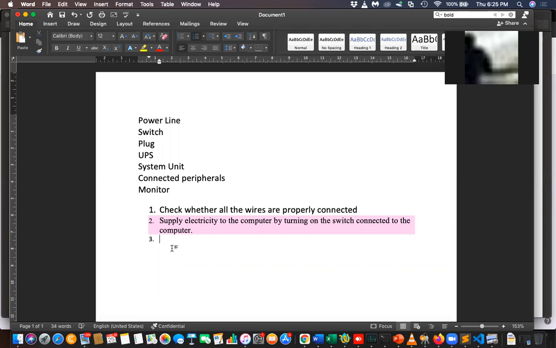What is UPS? Power guard. Yes, it is a battery, it's a power guard. What do you mean by U, P and S?